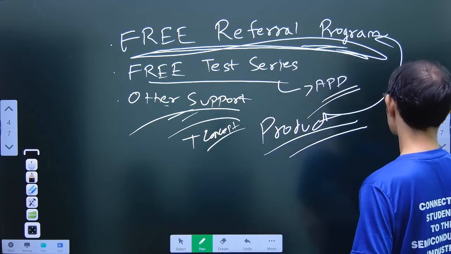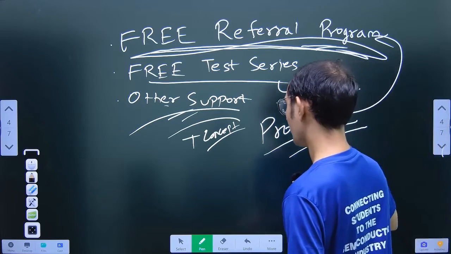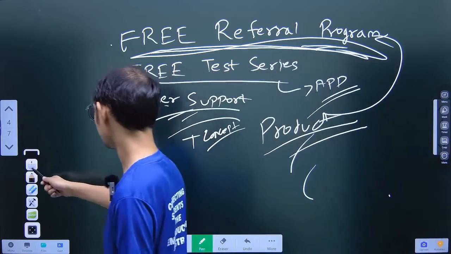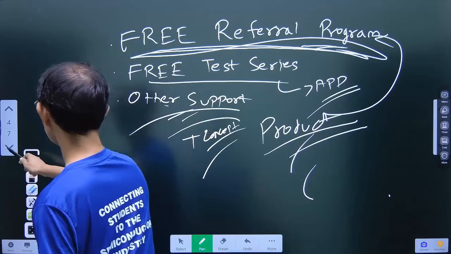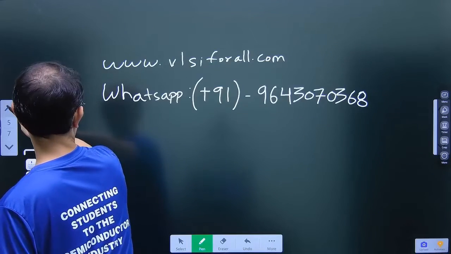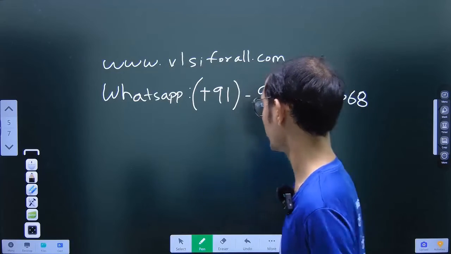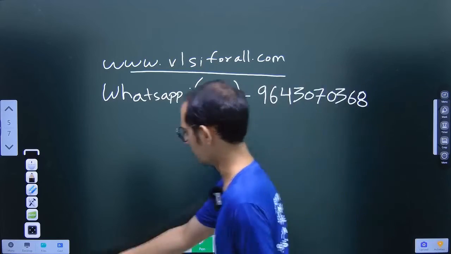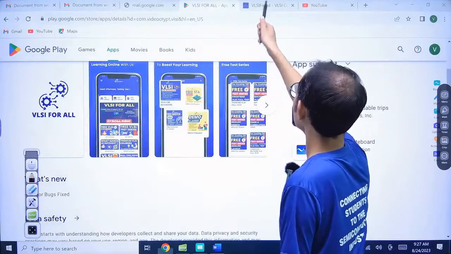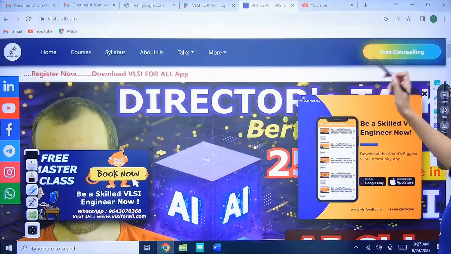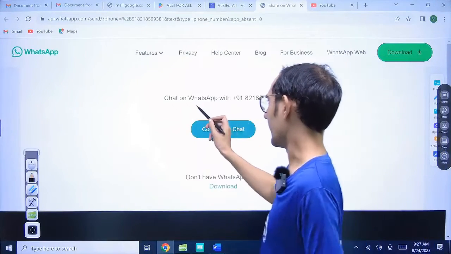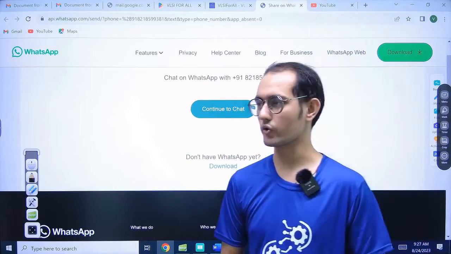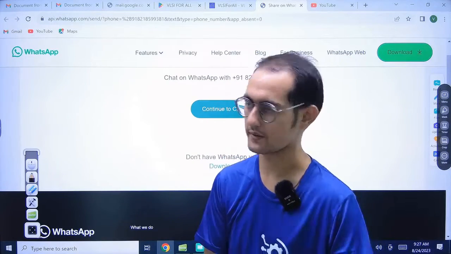Coming to the next module. So how you can register is, go to our website www.vlsiforall.com. This is our website. Go to the free counseling. Write down your doubts. Our executive will reply to you, or they will call you within 24 hours and sort out your queries according to your requirements.